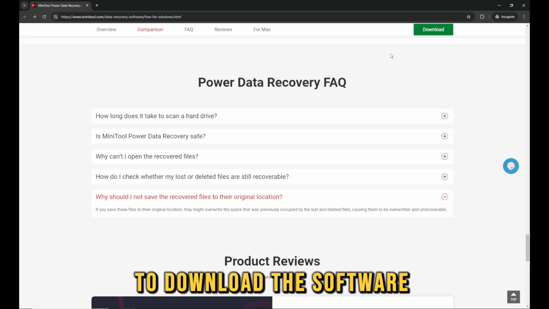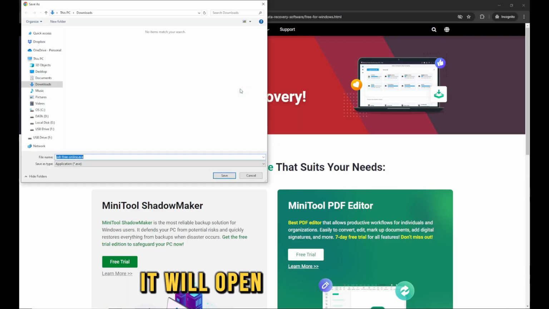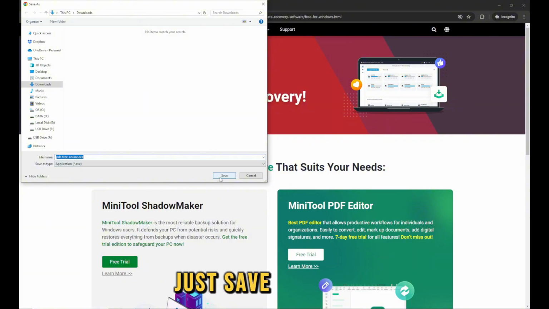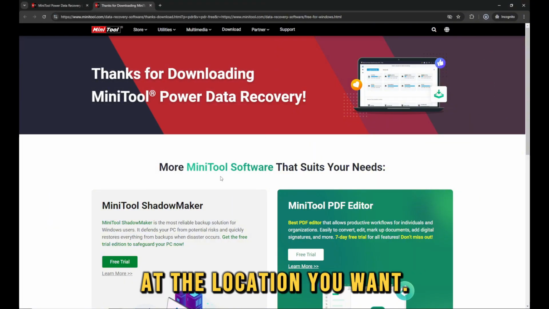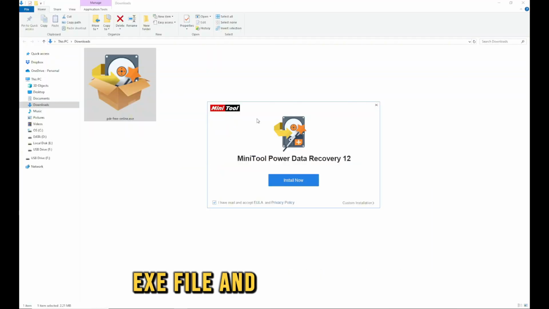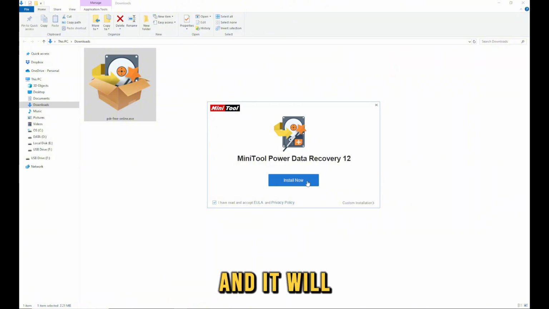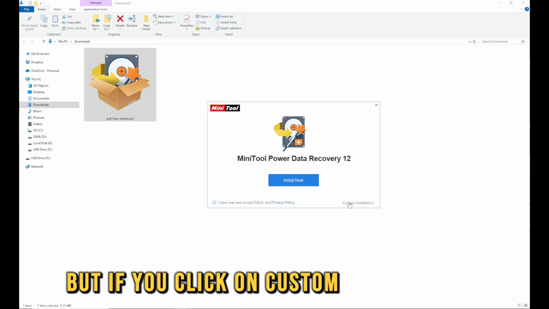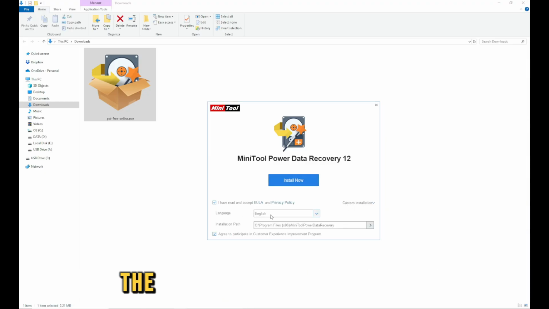To download the software, click on the download button. It will open a new window. So this is the installation.exe file. Just save that file at the location you want. Go to the location where you downloaded the installation.exe file and double click it to open this window. You can click on install now and it will start the default or standard installation process. But if you click on custom installation, then you can change the language of the software and also the installation path of the software. I'm just going to uncheck this option and click on install now.